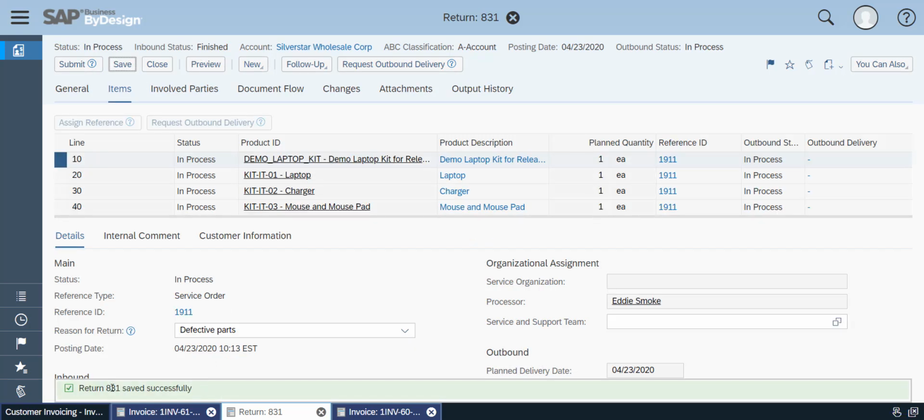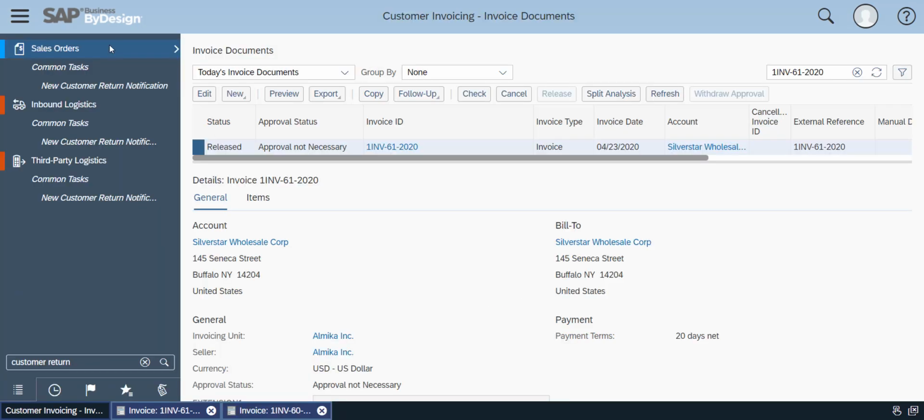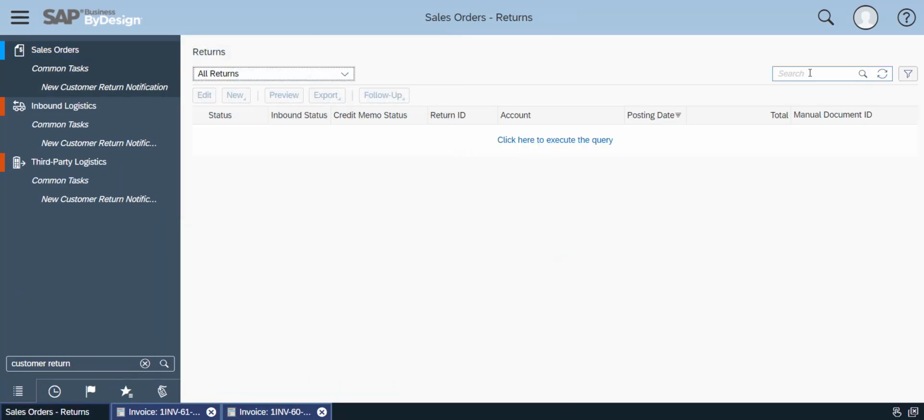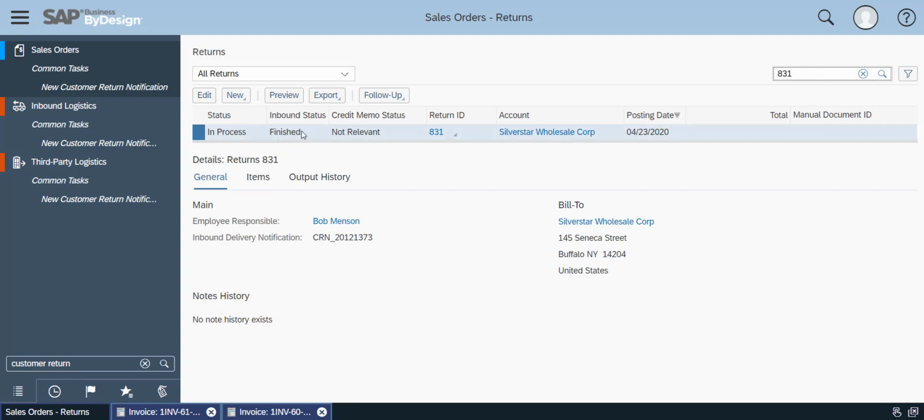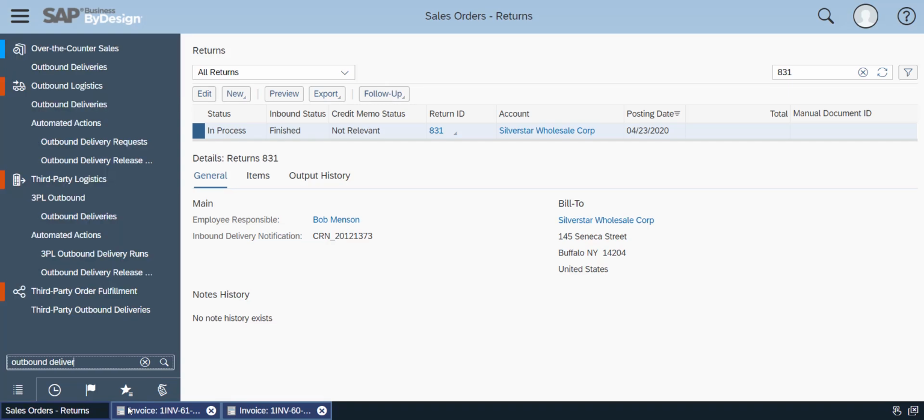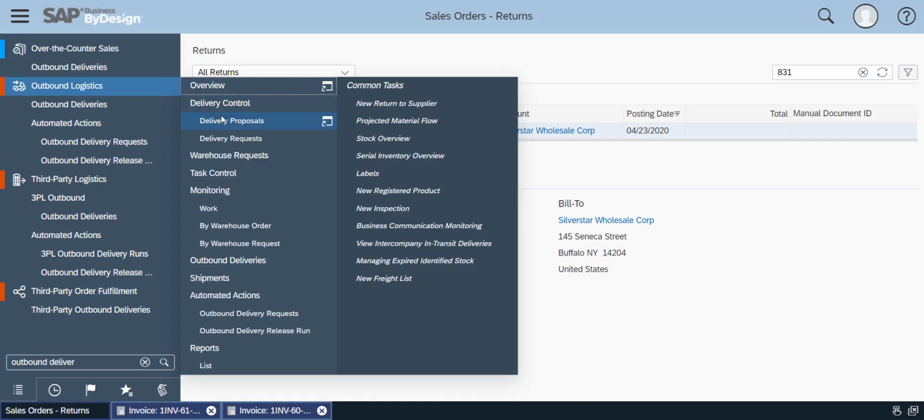Now the product that is returned is being repaired and sent back for delivery, and the relevant outbound delivery status is also confirmed in this case. As you can see, the credit memo is not relevant because the credit memo process is not there in this scenario. Let's go to the outbound delivery.